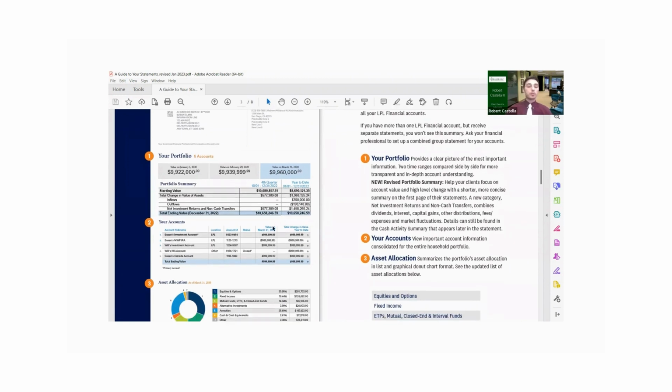Now, the next section you'll see is each of your accounts broken down separately. So you'll see the accounts as they're named. You'll see the account numbers, as well as the market values and the change in value for the year.